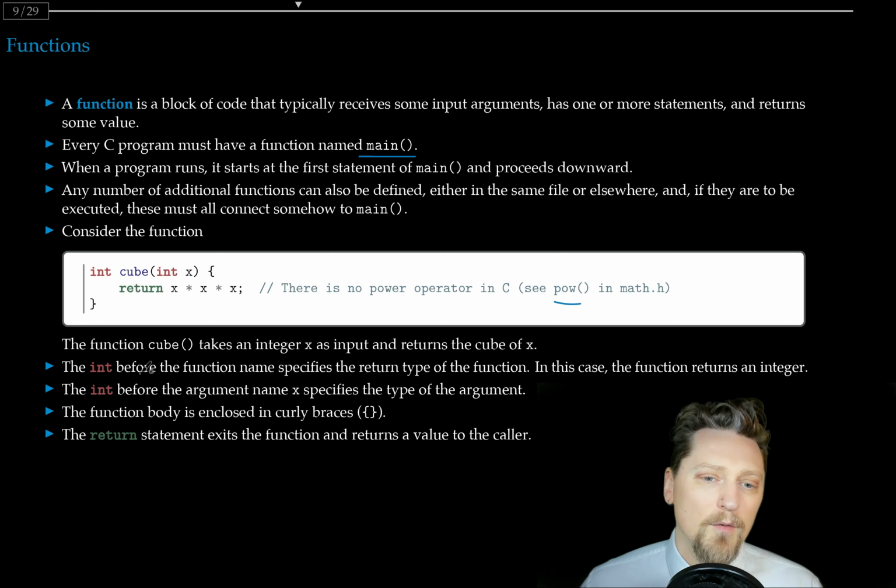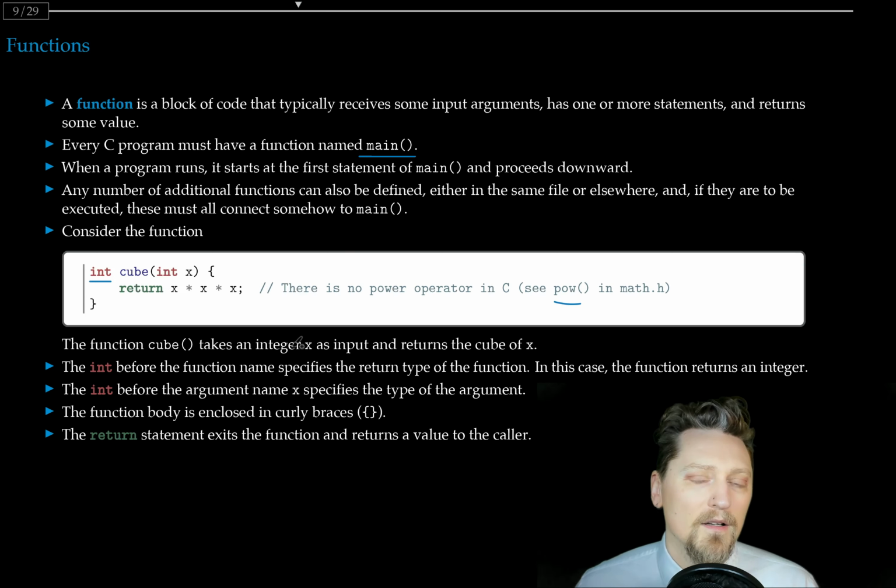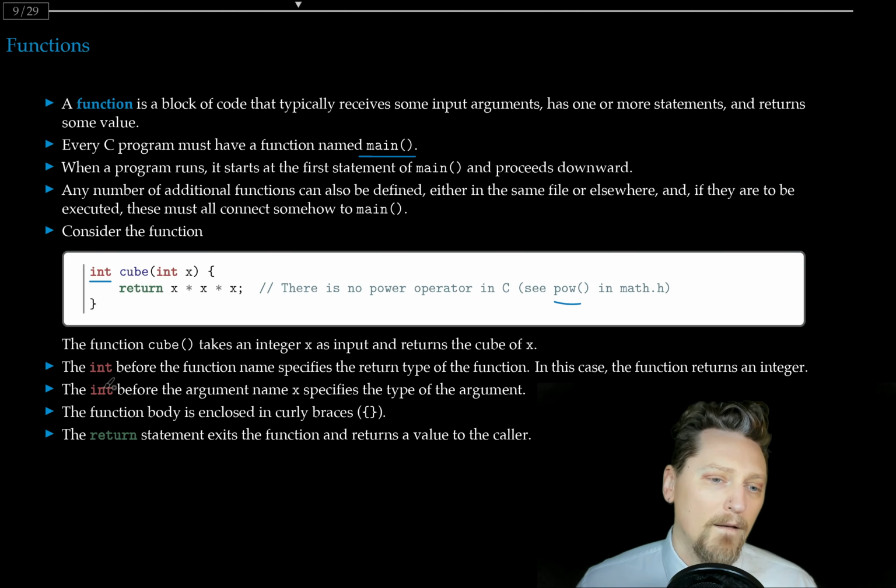The int before the function name, this one right here, specifies the return type of the function. So the type that the function is going to return. In this case, the function returns an integer. The int before the argument name x, so this int, specifies the type of the argument. So x here is the argument. The function is enclosed in curly braces. So we have the curly braces here.